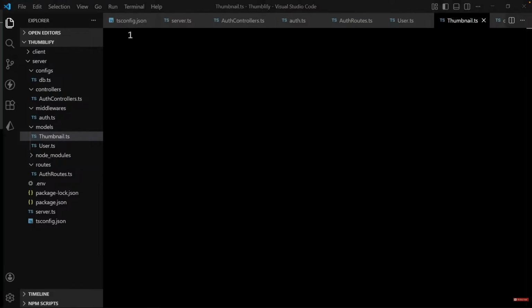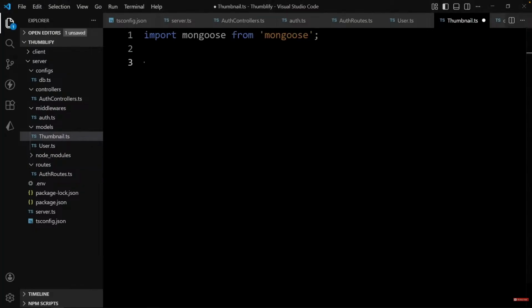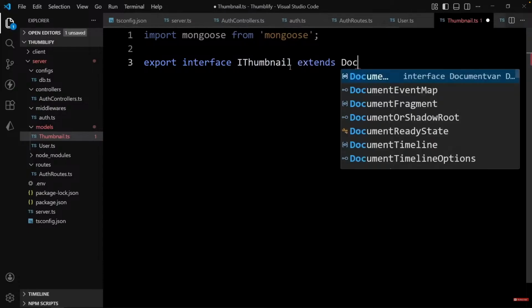Now in this one, we have to create the model, and we'll create the model using a schema, and we'll create the schema using Mongoose package. So just add import Mongoose from Mongoose. After that, we have to create the interface. So just add export interface iThumbnail. It means interface of thumbnail extends document.